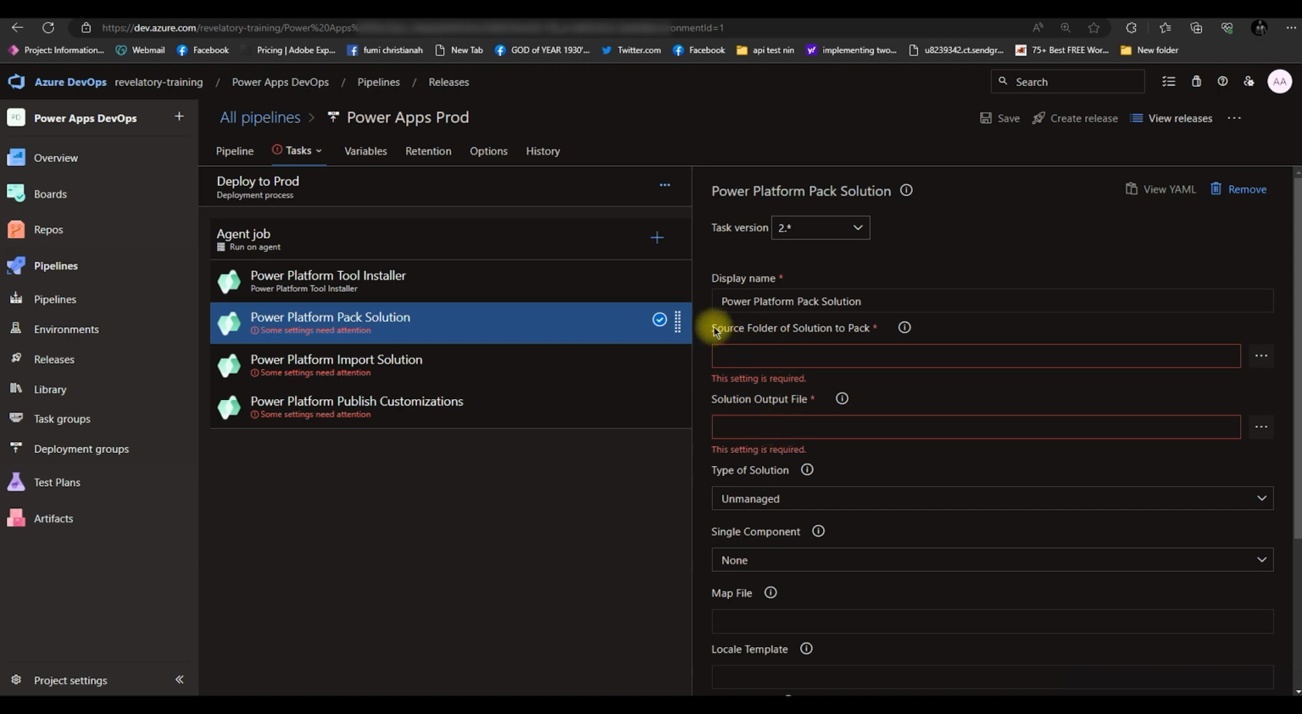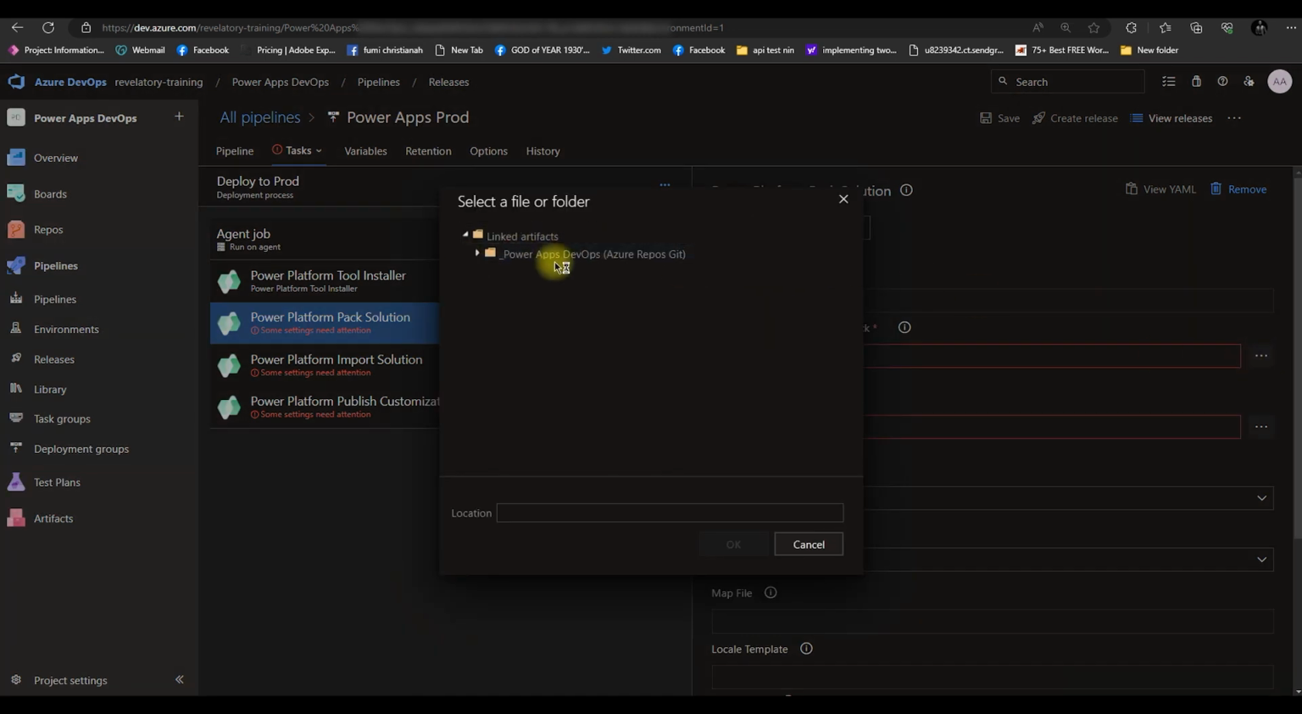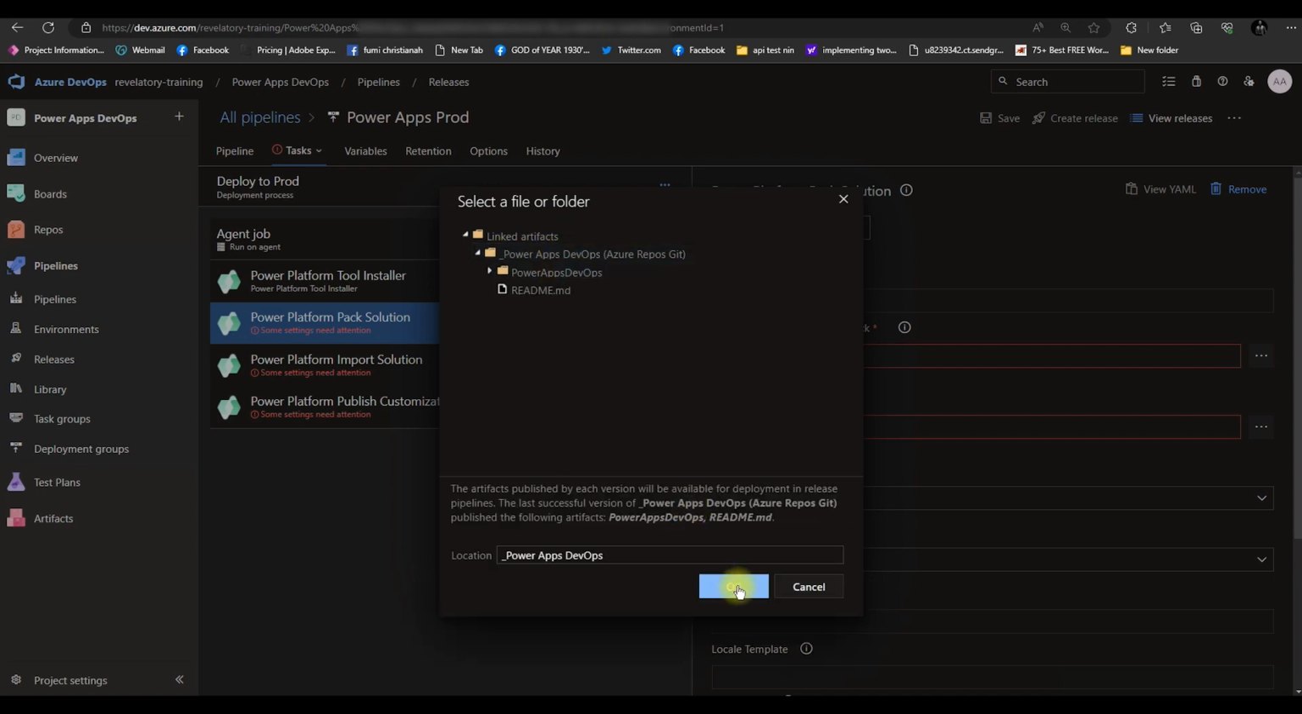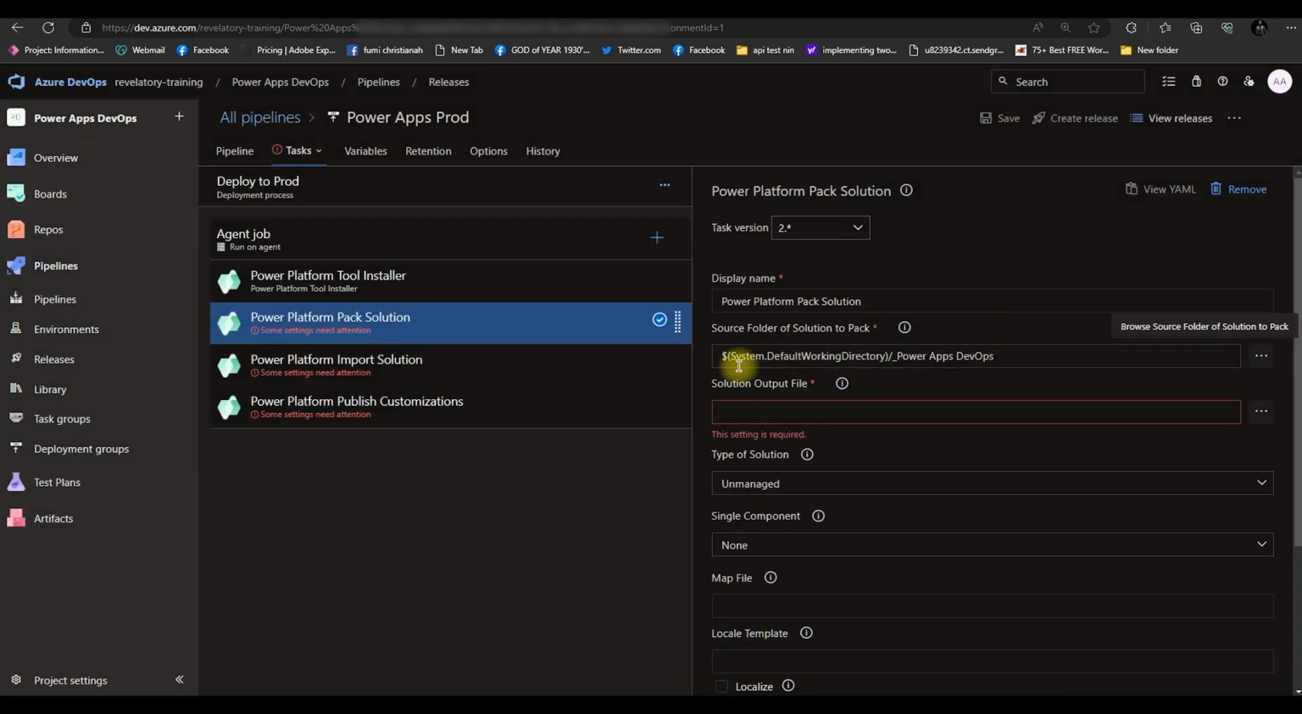So first thing is, it says declare your source folder for the solution pack, where the solution is situated in this scenario, right? So for that, we'll bring up the solution. You see, just click on the ellipses right in here, and then you can see the artifact here, right? The artifact. If you click on this and then you just click on OK, and then it brings it in, you can see your instance right here, right? So the Power Apps DevOps has been brought right in here.